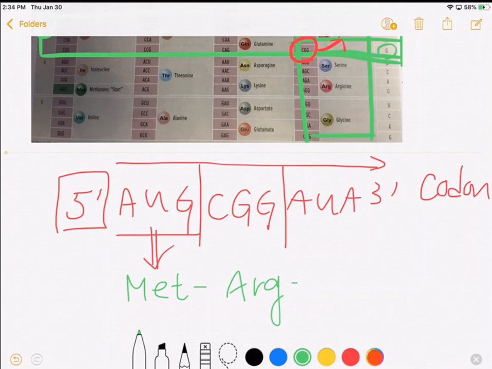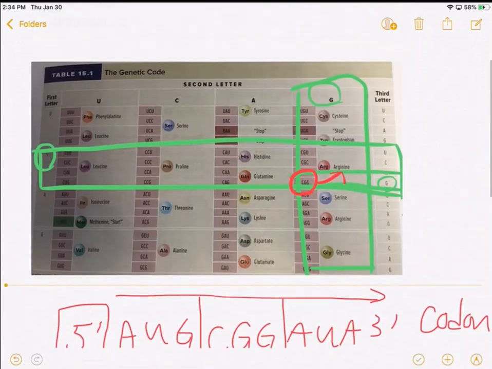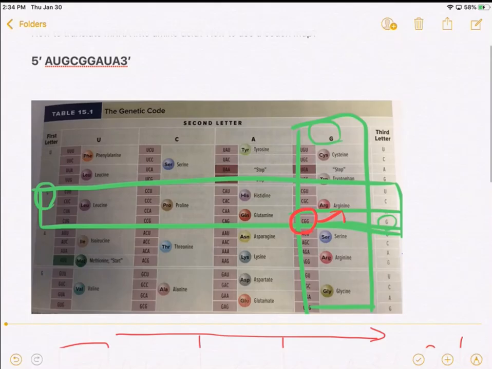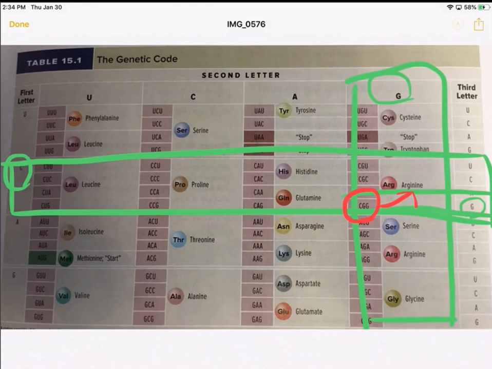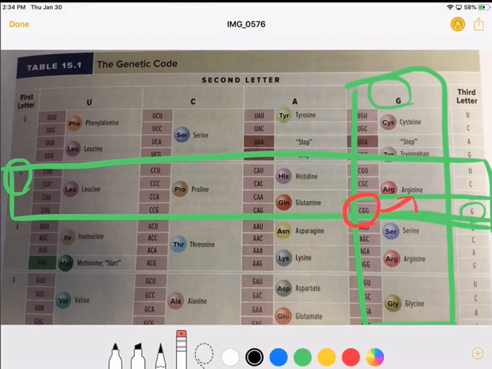Last one, AUA. Let's try this. You're going to go back to your same codon map, and now you're going to look for AUA. Remember, always read from 5 prime to 3 prime. In this case, it really doesn't matter, it's AUA. Okay, so AUA.